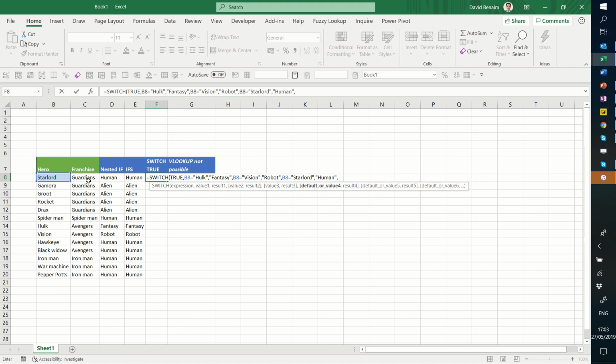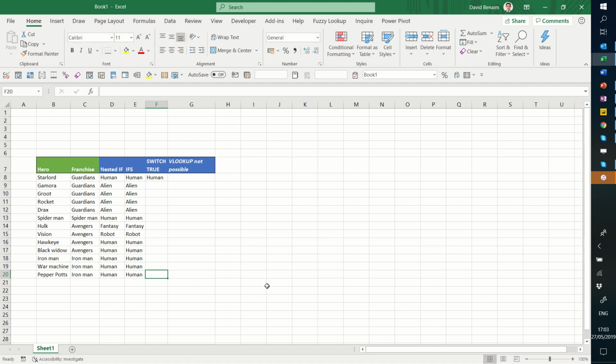Now for the fourth one, I need to take this new column. So this is equal to Guardians, say alien, comma, and if none of those are true, then just say human. So that's my other clause that can include this being Avengers, or this being Iron Man, or this being Spider-Man. But it's just another clause like that. That gives me the same result there. And I'll just drag it down. There we go. That's the same one.